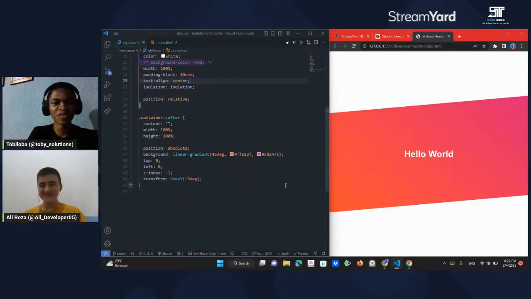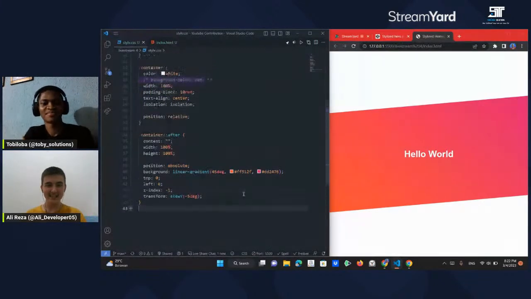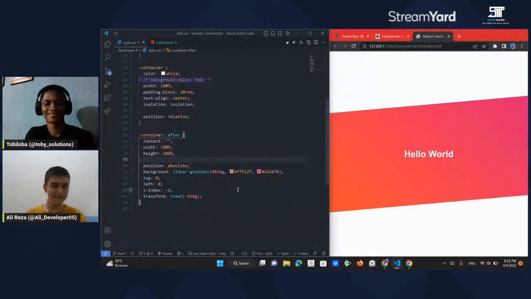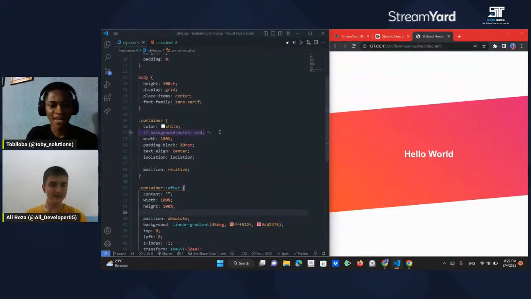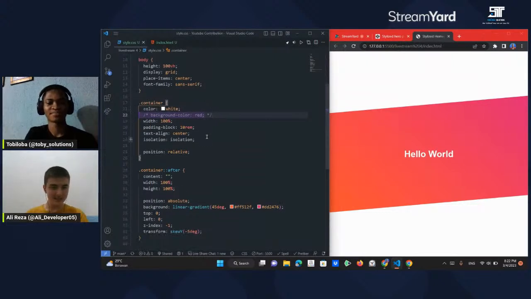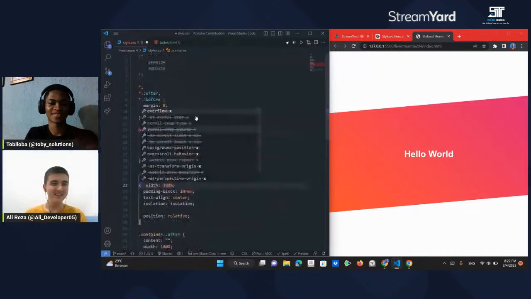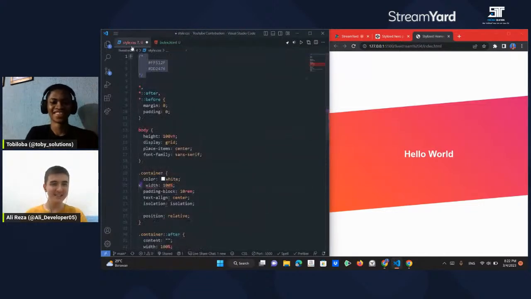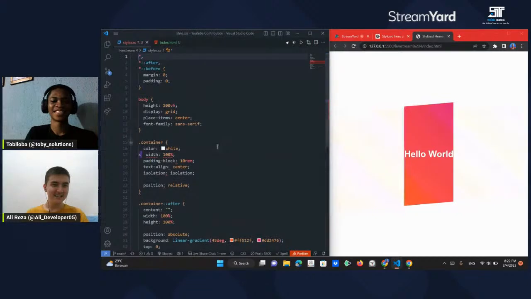If we remove the background color red, that makes it 39. Oh, that makes it 42 rather. If we remove this one and also this color one, we can do it in less than that.